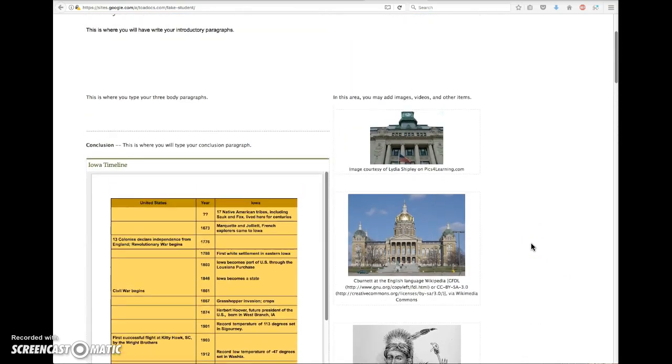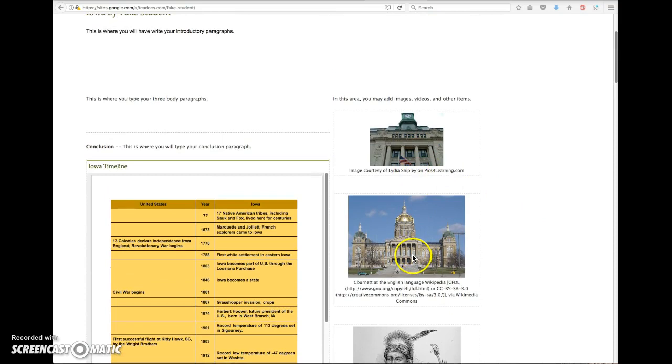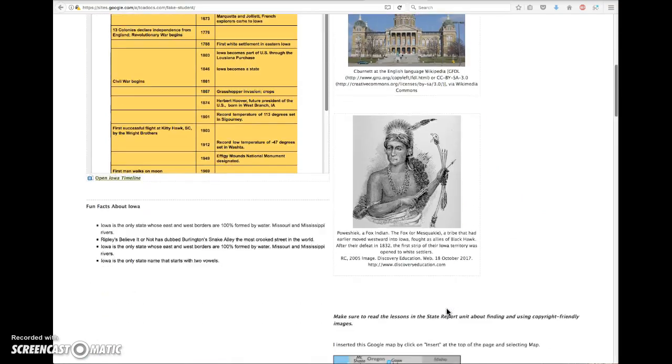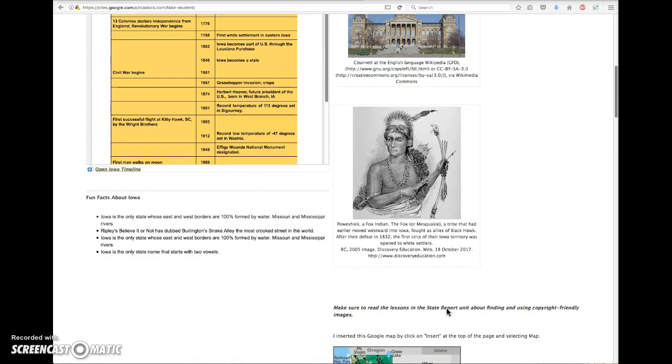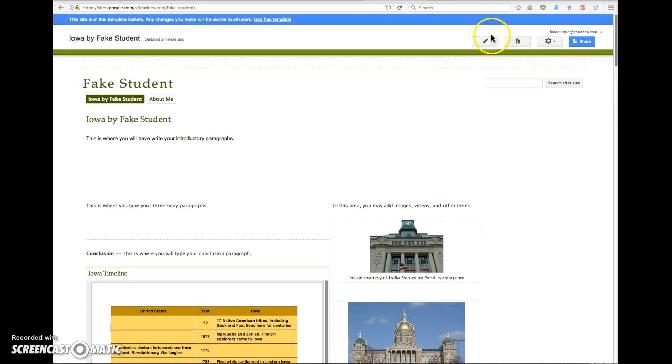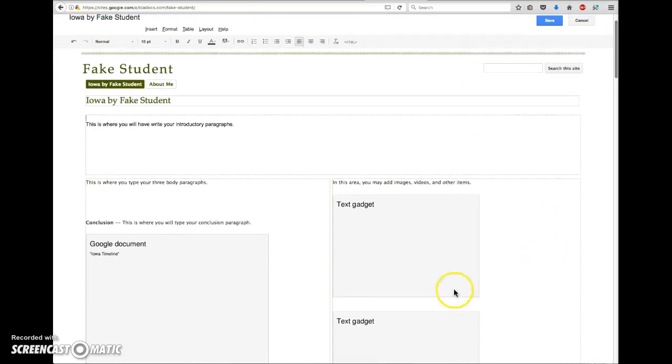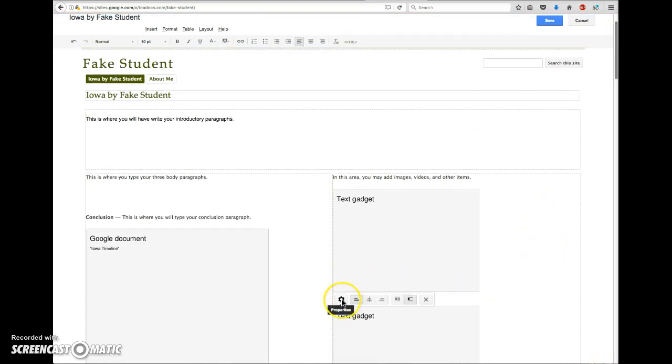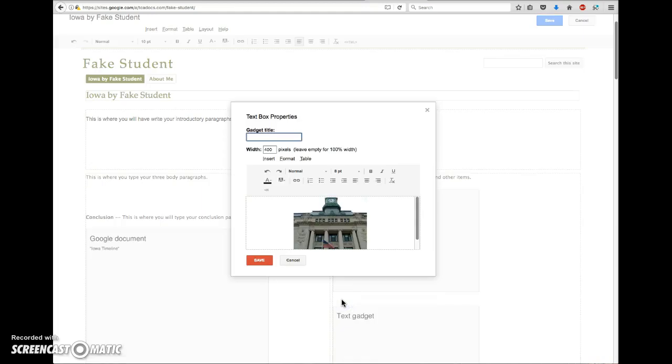If any of the images that you insert here, you don't like the way it looks, something just looks off, go into edit mode, click on the gadget, and then click on this little gear that allows you to go back into edit mode there.